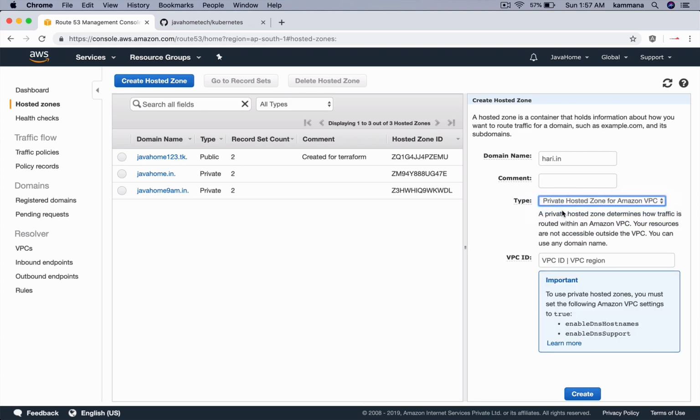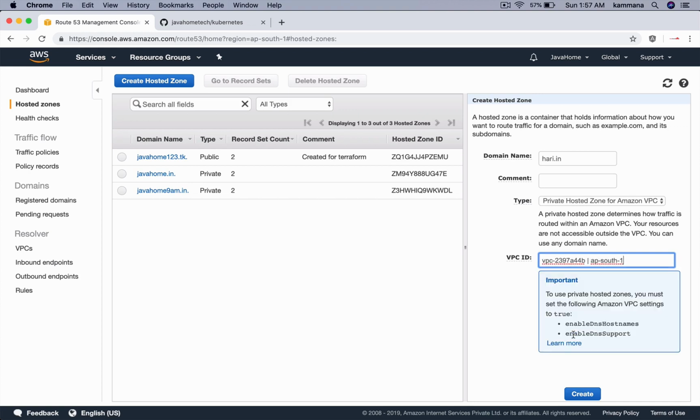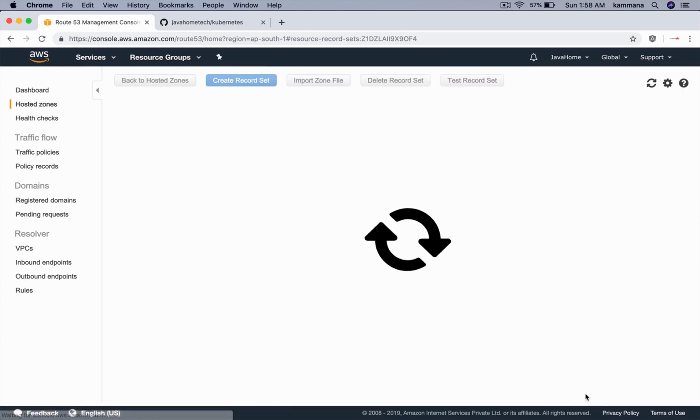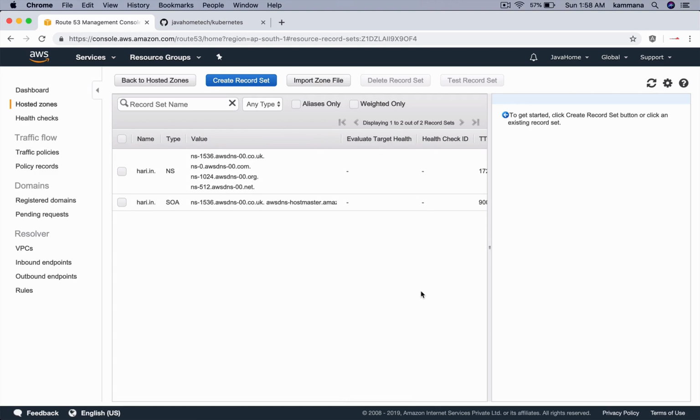Keep it private. I want this hosted zone to be linked with the VPC in Mumbai, that too with the default VPC. And create. Okay, so the Route 53 hosted zone is created.